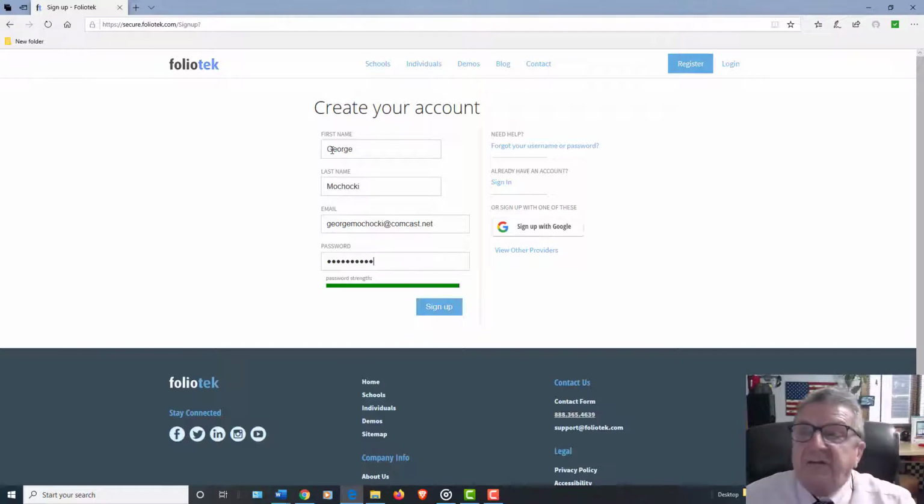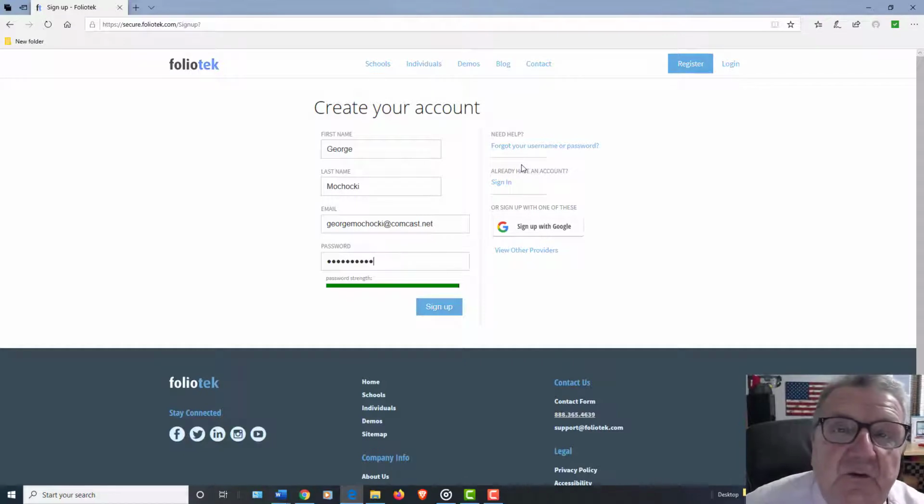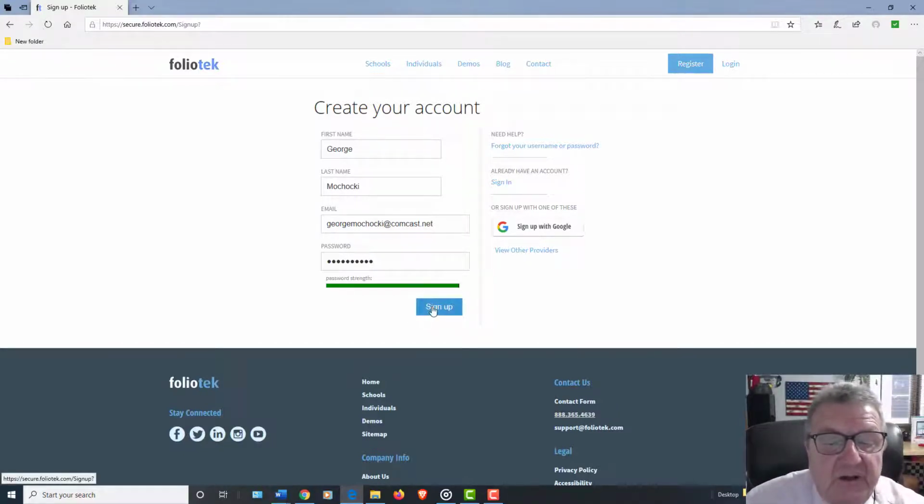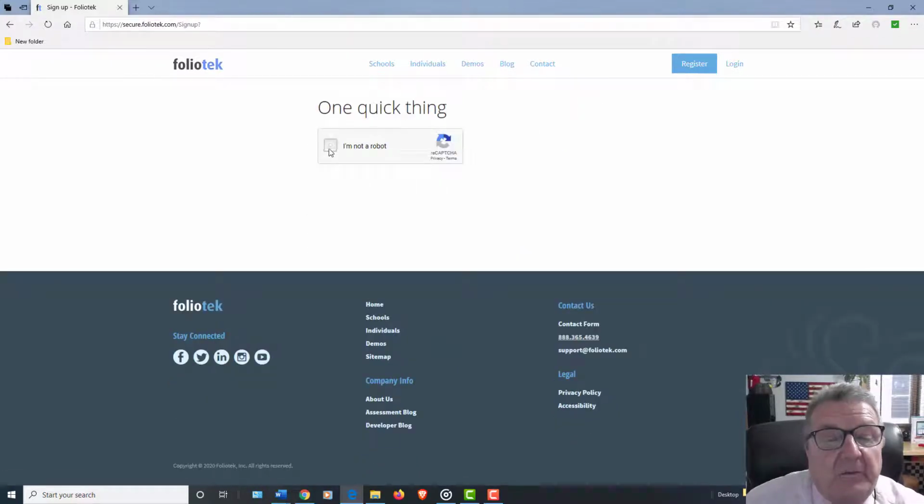Okay, so now it's working. If you ever forget the passcode, you can just say forgot the passcode, and they'll send you the passcode. But make sure you get the email address right. If you have the wrong email, it's hard for them to find you. Okay, so now I sign up, and I'm not a robot.